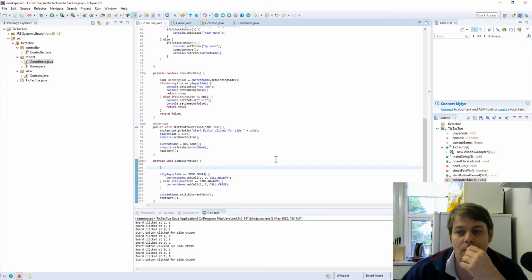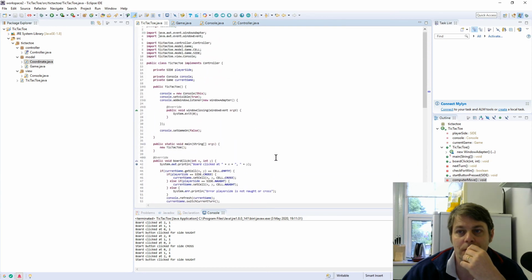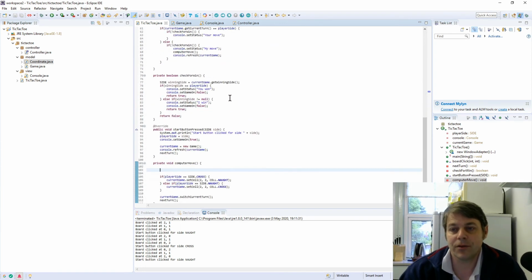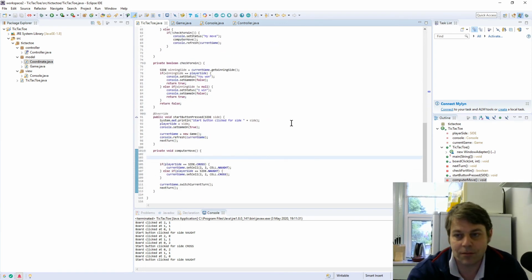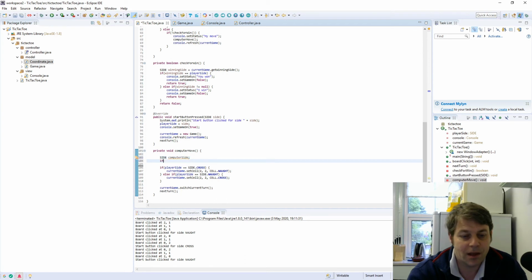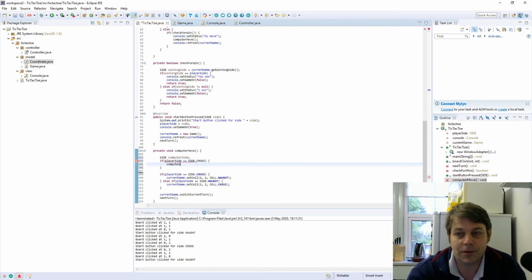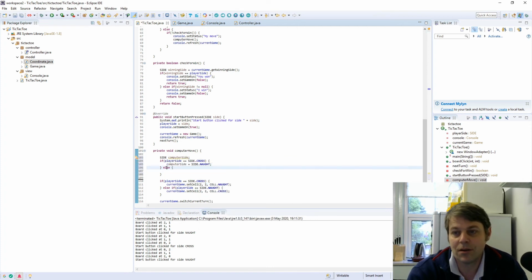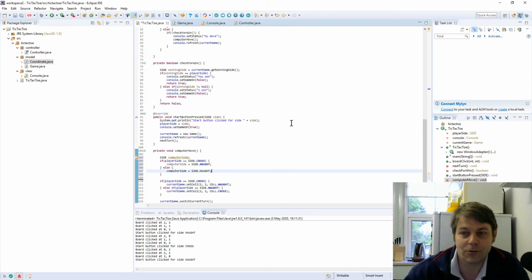I think what we'll say is computer move, player side. So first we'll work out what side we're on. Side, computer side. If player side equals side dot cross, computer side equals side dot naught, else computer side is side dot cross.